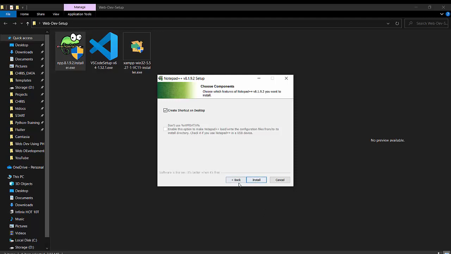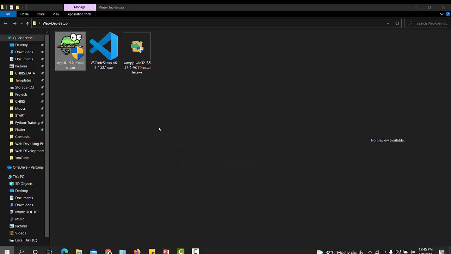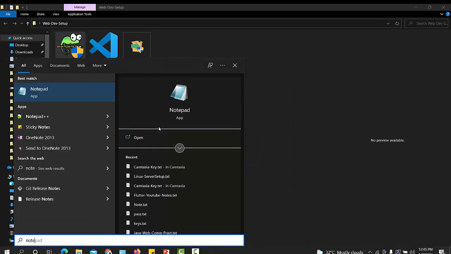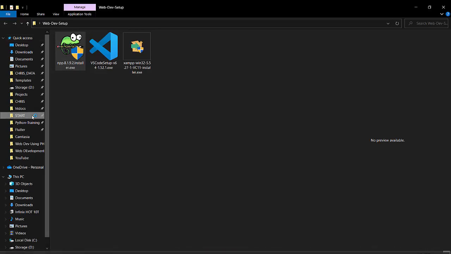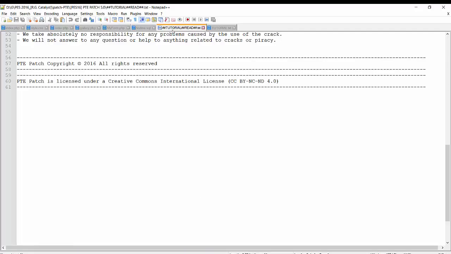But I already have the installation, so I'll cancel this out. You should probably let yours run through. So I quit it. I have Notepad++ on my PC now. So this is it, Notepad plus plus, not the regular Notepad, Notepad plus plus. If I click on it, you would see.